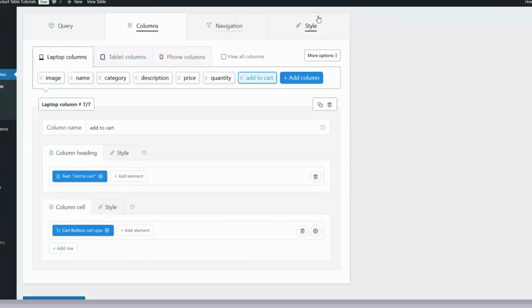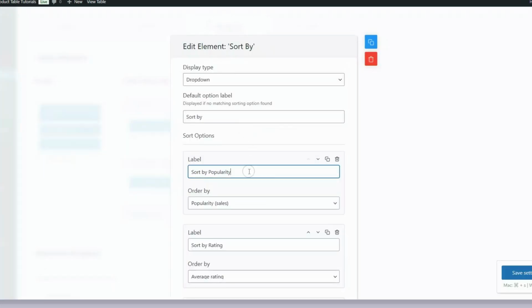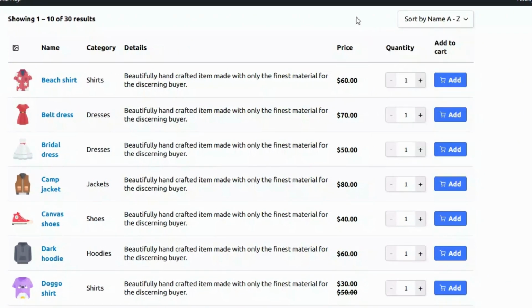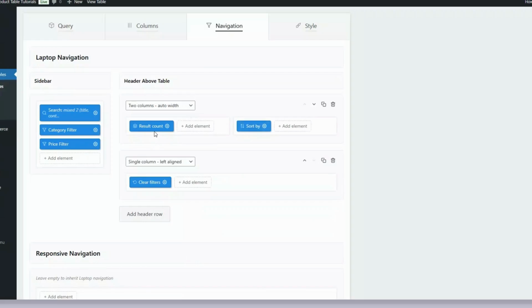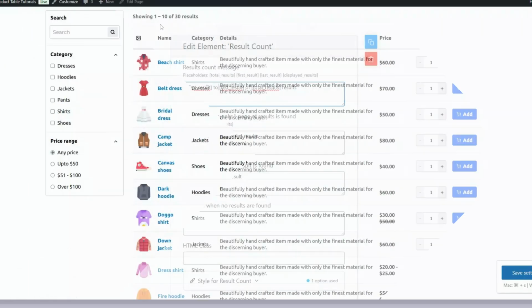To change the text in any navigation elements like search, filter, result count, sort, etc., go to the table settings navigation tab, open the relevant element and modify the text over there. Here we're modifying the text labels for our sort by dropdown. Once we're done and we refresh the table page, we find that the sort by dropdown options now show different text based on our input. Similarly, here we can see how to change the result count element's text to whatever we want.